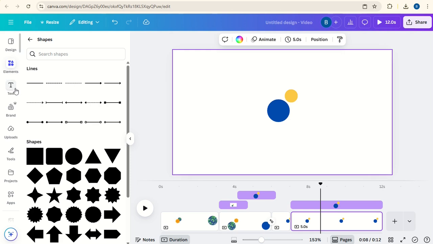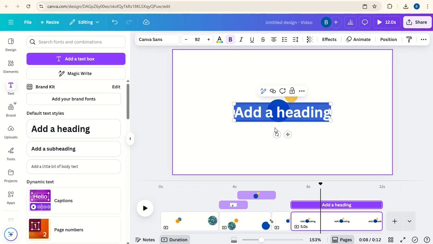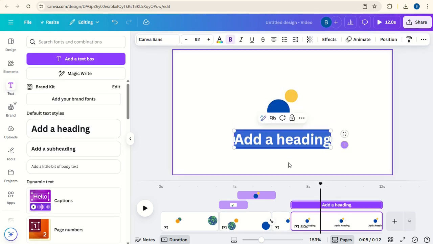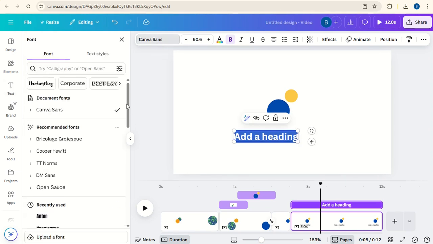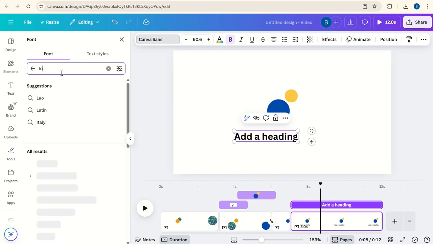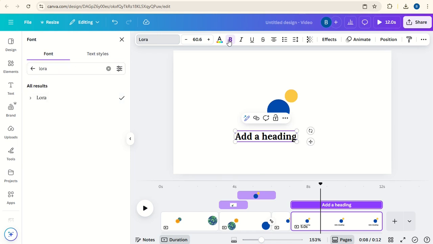So we're going to go to text, add a heading, and this first heading will be in the Laura style. So type in here Laura, choose this one, and we want it to be bold as it is already. And we're going to type in Space Corp.